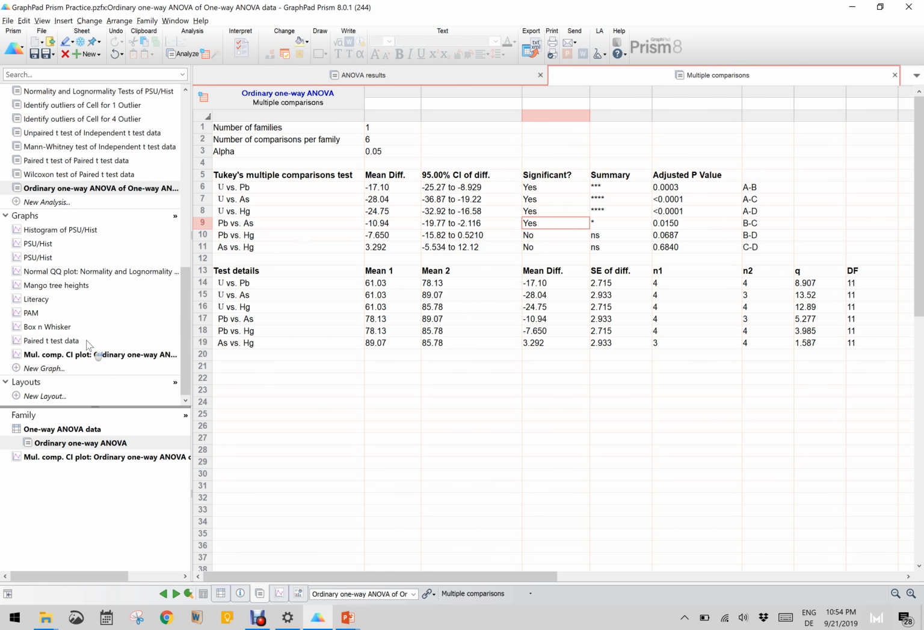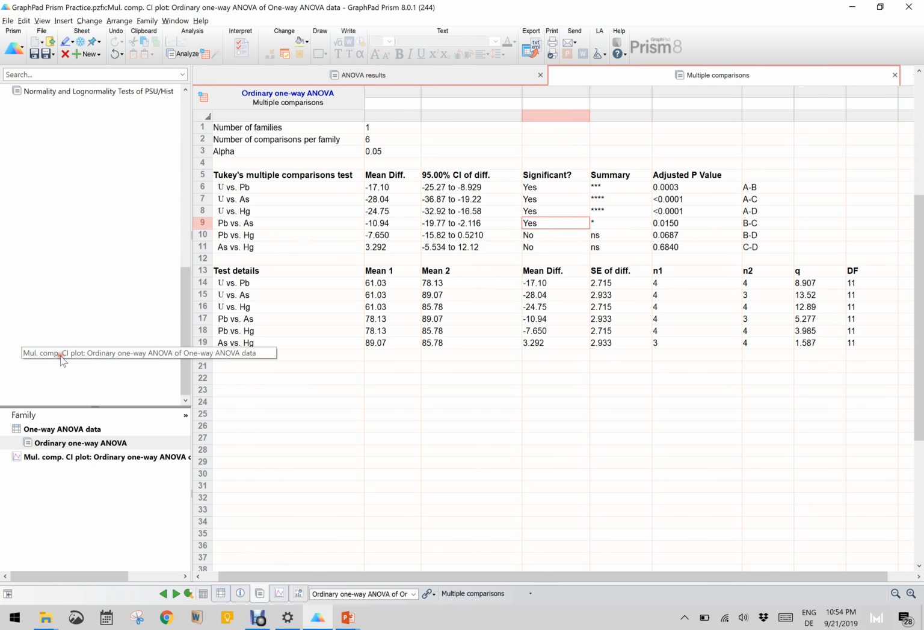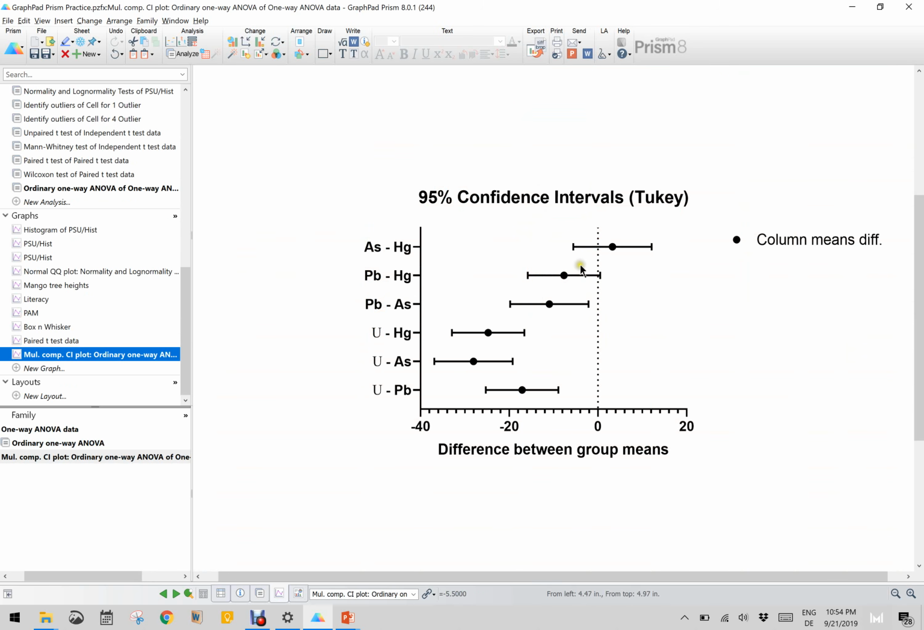Now let us scroll down to see that multiplicity adjusted CI plot. So this plot shows two comparisons, arsenic versus mercury and lead versus mercury. This is the 95% CI of the difference. As I told you, if the 95% confidence interval of the difference includes no difference, that is our null hypothesis of 0, that means it is not significant. So that is why these two values are not significant, while these four values are significant in Tukey's test. So this graph is a very easy way to interpret the Tukey's results.